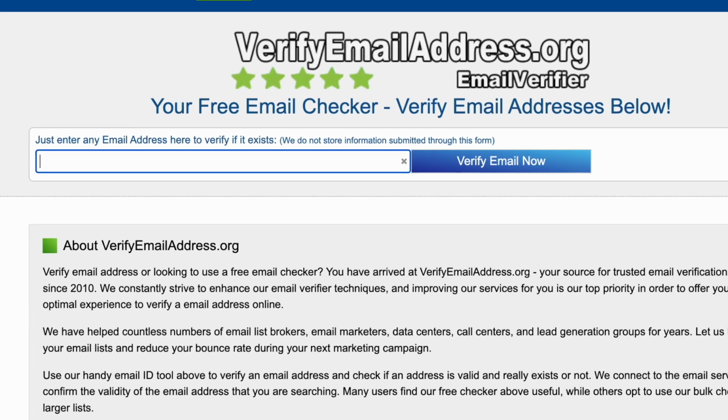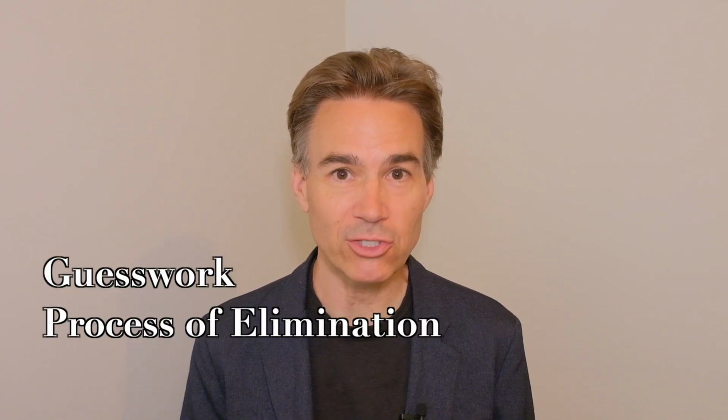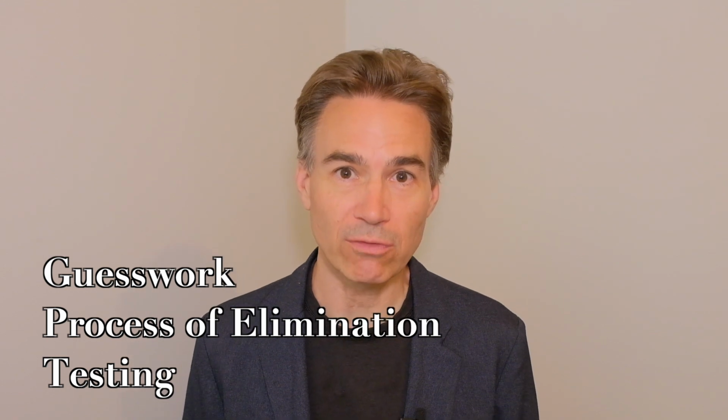Now you're going to want to test the email, and the way to do that is to run that email that didn't bounce through an internet search engine and through an email verifier. If it comes back as green, or if you see it online, it's probably a good address. There's a whole lot more to getting an email address for an executive, but these 3 steps, the guesswork, the process of elimination, and the testing, will get you most of the way.